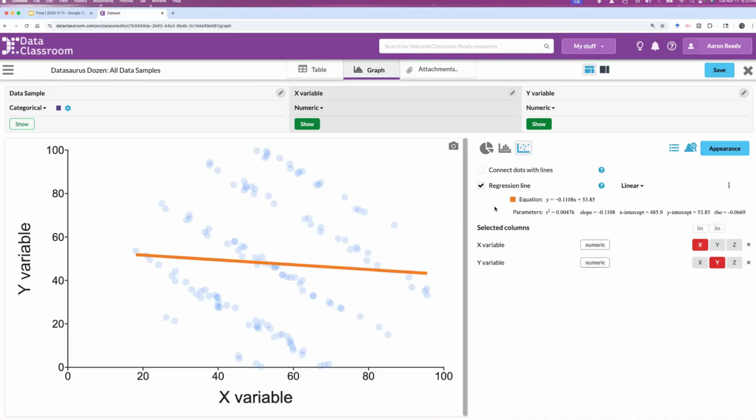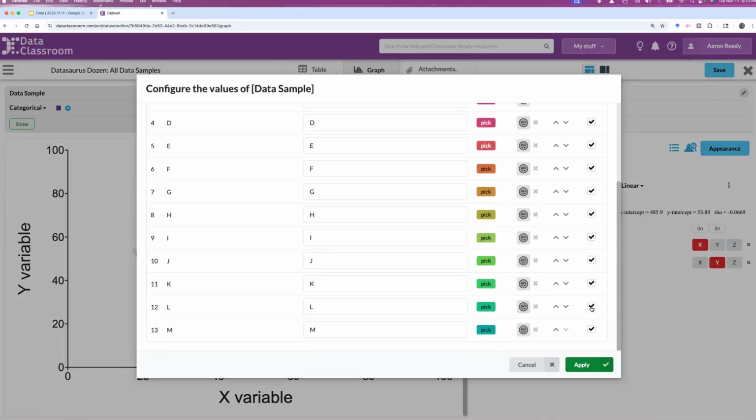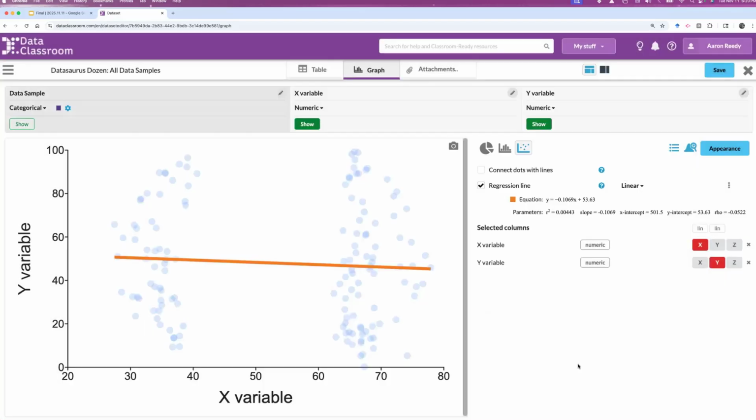We can see the equation for that line. We can see that the slope is a negative 0.11, and the R squared is 0.004 there. I'm going to go ahead and now look at a different group of data. So we were just looking at the L group. I'm going to look at the M group, and we can look at it again, and we see that the slope is almost the same. It's just slightly different. Instead of a negative 0.11, it's a negative 0.106. So very, very close to the same slope. The R squared value, 0.004, is almost identical.